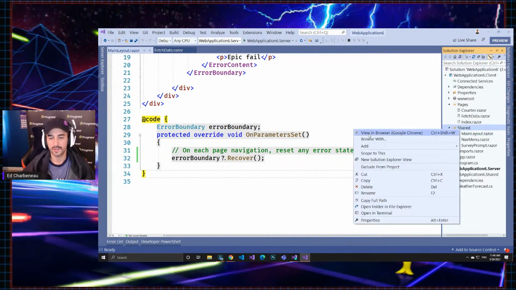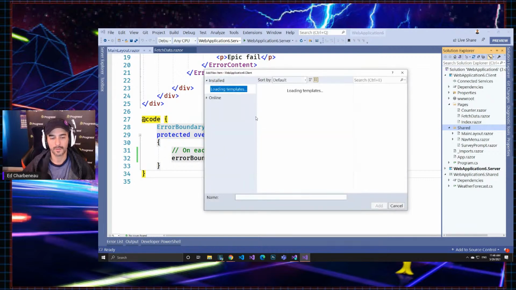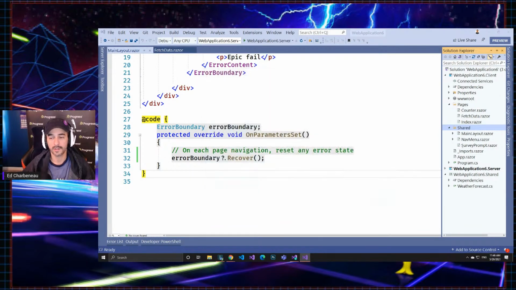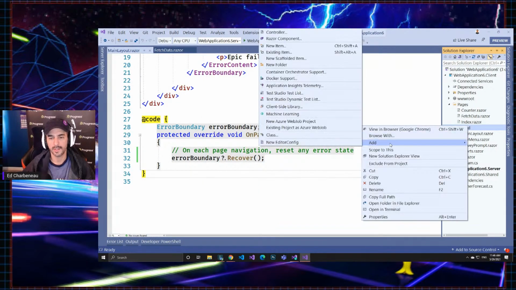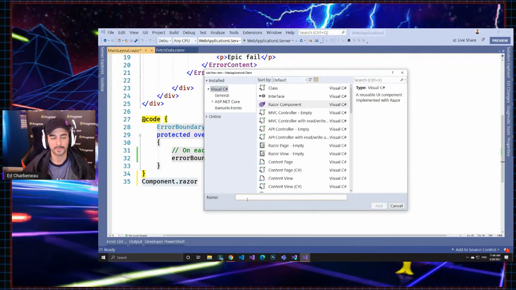Constrained component. So here's the razor for it. We'll just take his example verbatim here. It says shared, add, razor component. Why has it pulled that whole dialog up? Oh, I hate that bug so bad. I do that all the time.